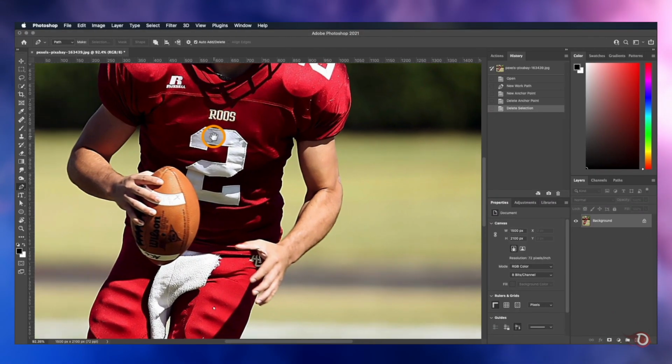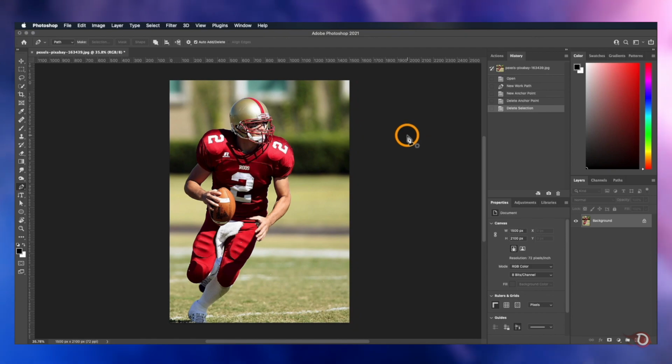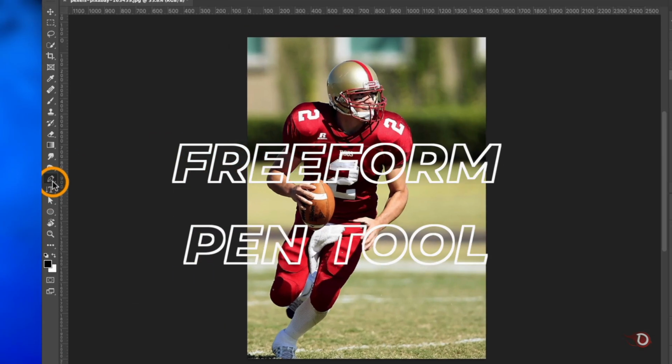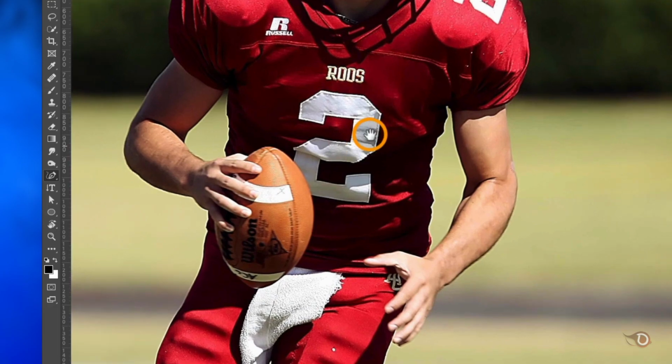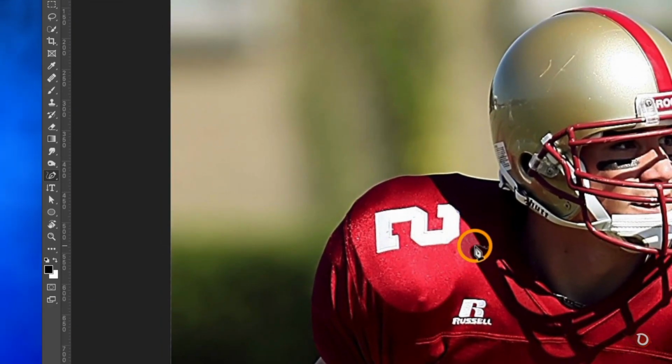And now we will take up today's image and use the third pen tool, which is the Freeform Pen tool. It's kind of like the lasso tool but with the anchor points, which gives us all the control over the selection. We'll simply draw along the edges of the subject and it will automatically add the anchor points.